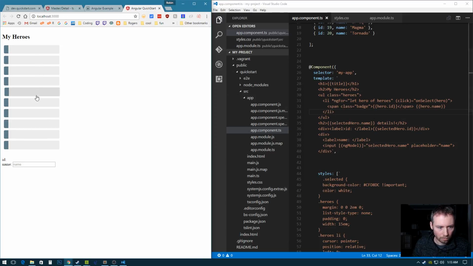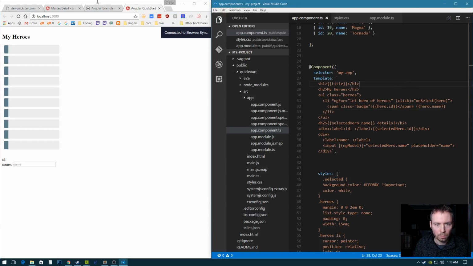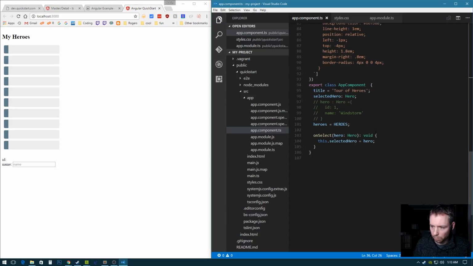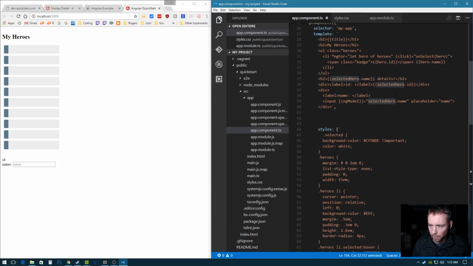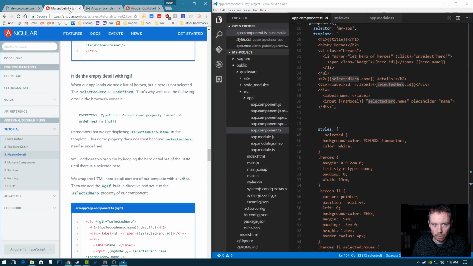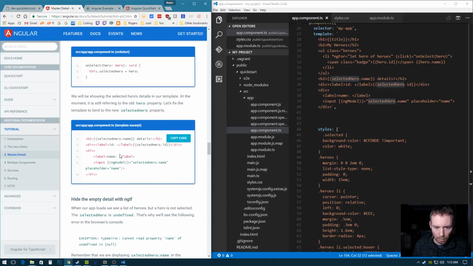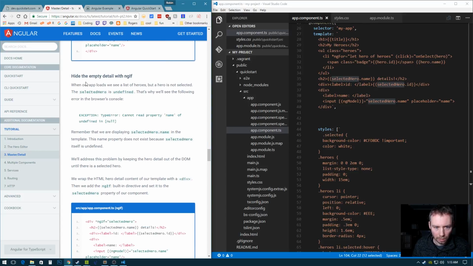Okay, wait, maybe I did break something. Reload, save it. Maybe I have broken something. Selected hero, selected hero, selected hero. Let's go back to the example. What am I missing? Details. Maybe it's this. The selected hero is undefined. That's why we'll see the following error in the browser console.